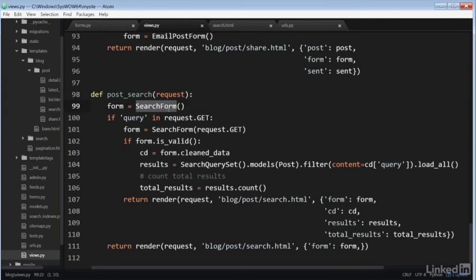In this view, first we instantiate the search form that we created before. We're going to submit the form using the GET method so that the resulting URL includes the query parameter. To see if the form has been submitted, we look for the query parameter in the request.GET dictionary. When the form is submitted, we instantiate it with the submitted GET data and we check that the given data is valid. If the form is valid, we use SearchQuerySet to perform a search for indexed Post objects whose main content contains the given query.